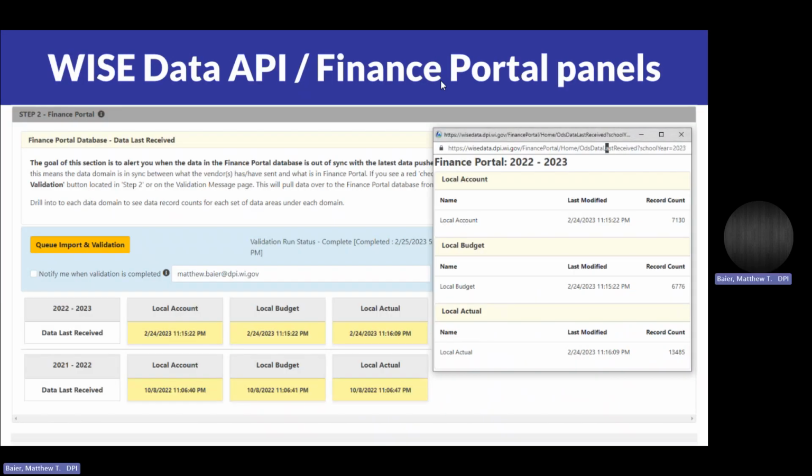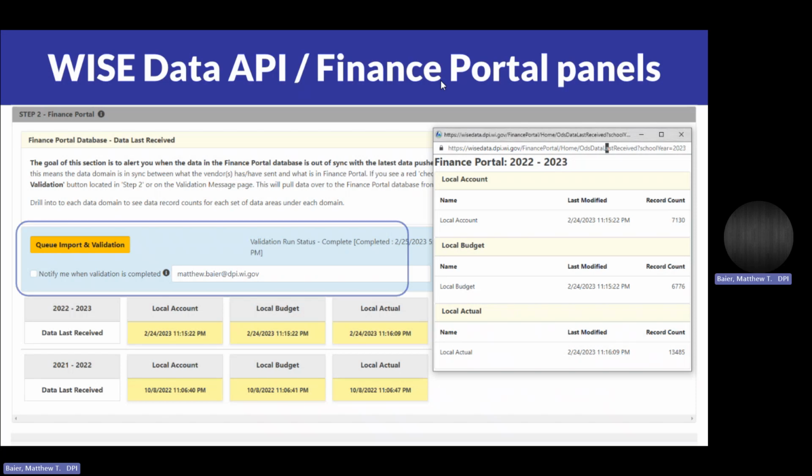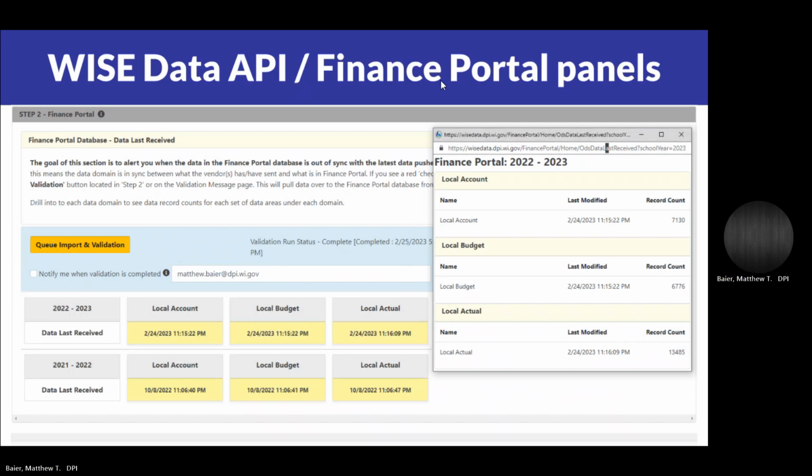This is just another screen from our landing page that indicates not only the last time data was pushed, but when we run the import and validation job in WISEdata Finance, which runs on a nightly basis but can also be triggered manually. It'll indicate the last time accounts have been updated, last time local account, local budget, local actual by fiscal year. You can see the number of financial records that are being pushed and when they were last modified.